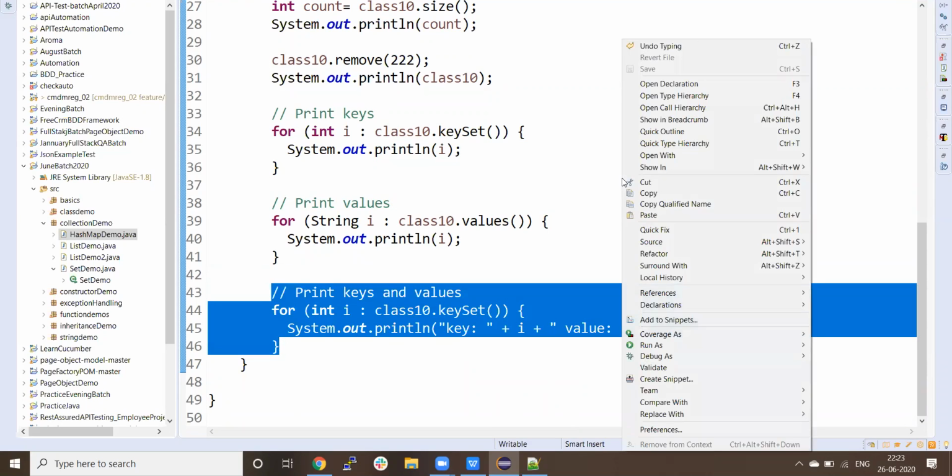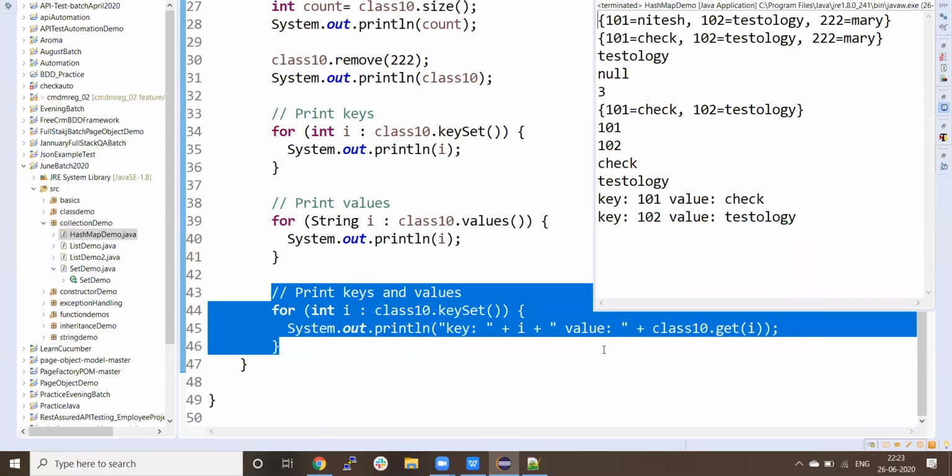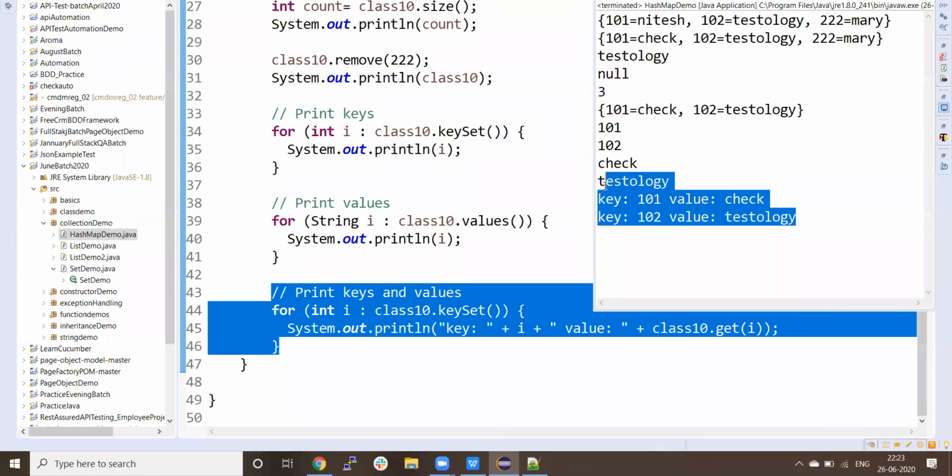Okay, so let me run this. See here, it is printing. Key is 101, value is check, key is 102, value is this.